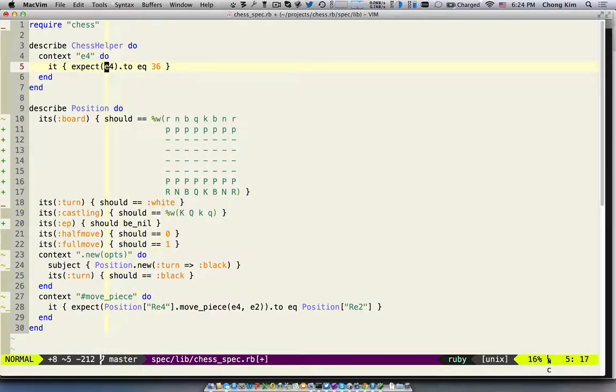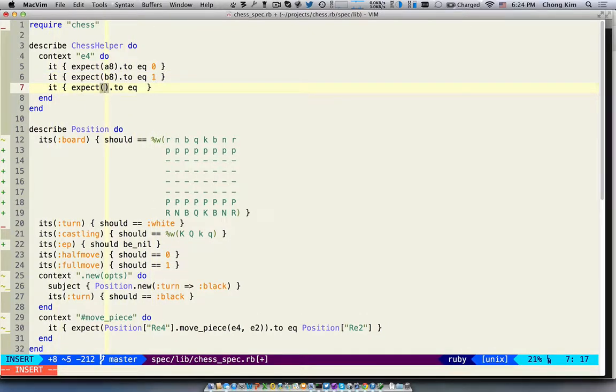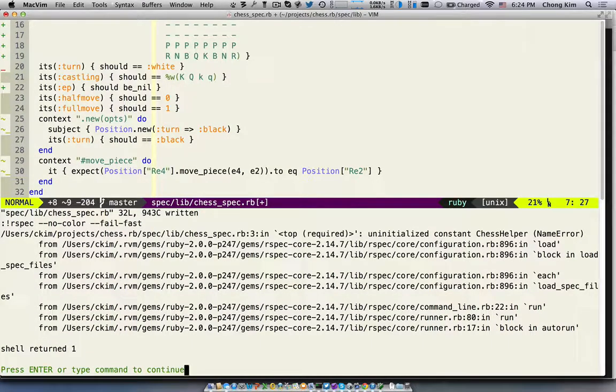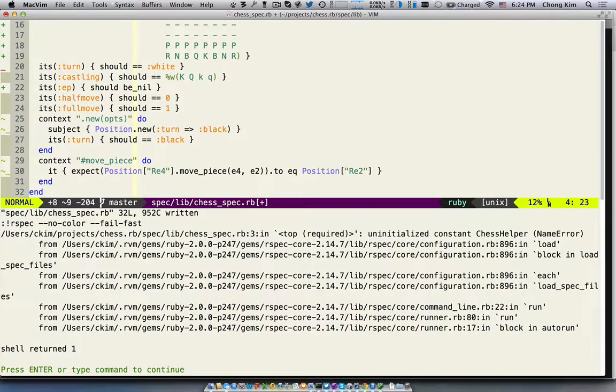Actually, let's do something that we know. So we know that A8 is the first square, so that's going to be 0. And, well, A7, the one next to it, should be, oh, actually, that's not the one next to it. B8 is the one next to it, and that should be a 1. And below A8 would be A7, and that should be 0 plus 8, so 8. Okay, so that's what we should expect. And actually, in this case, this will really be coordinates, not just E4. Okay, so uninitialized constant chess helper.